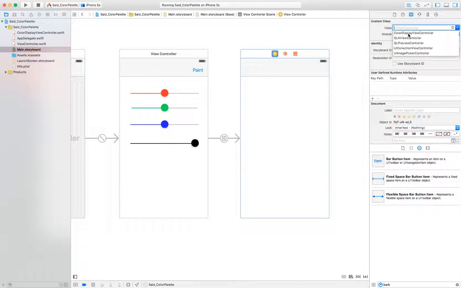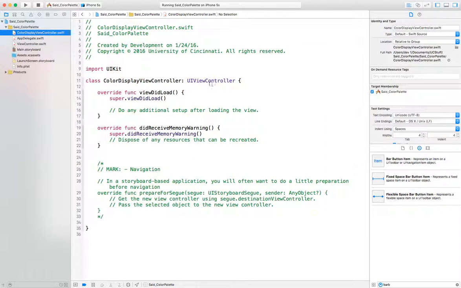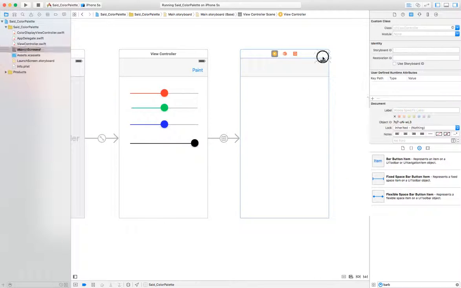If you still don't see it, it could be that the base of your class is not UI View Controller. So go back here and see if you see UI View Controller here. If you don't, then modify it to look like that, so it's a UI view controller. If it is, then maybe just come back to it again and it will be there. So here is ColorDisplayViewController, so select that.